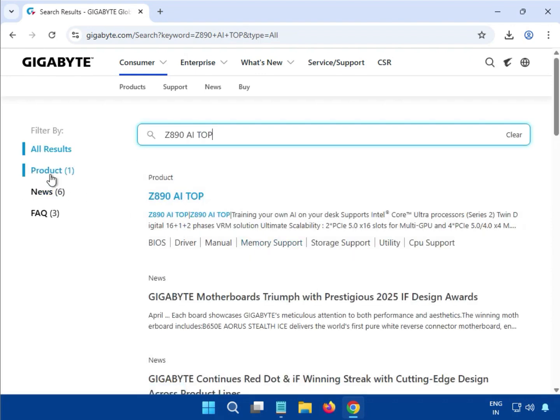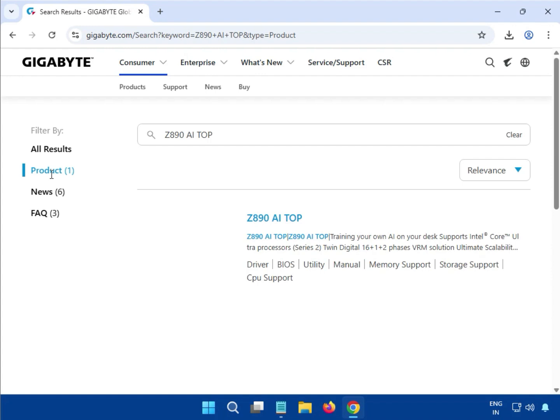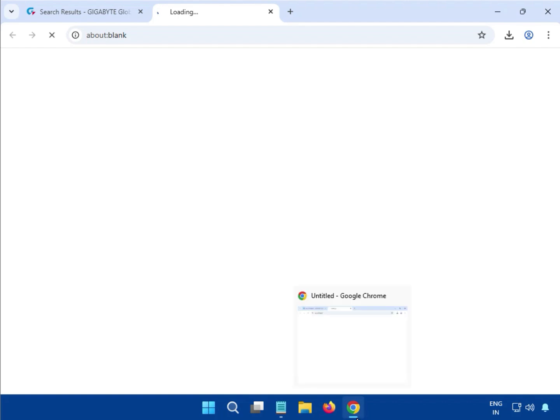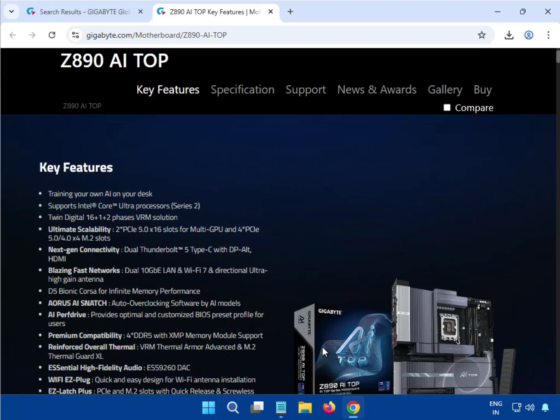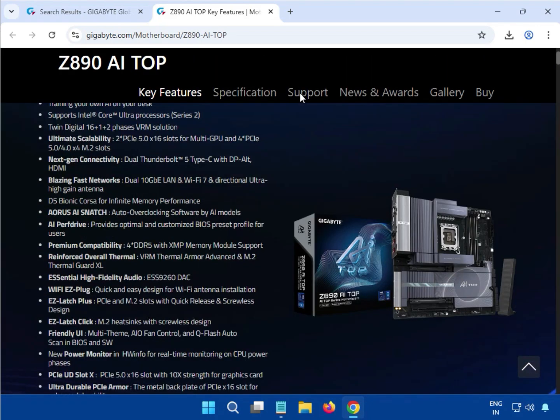Then click on product and click on the title of the name. This is your motherboard. You can see, click on support.